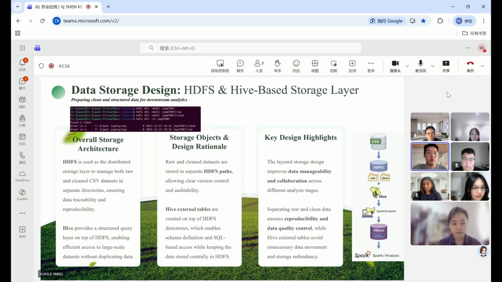Hive is used to create external tables on top of HDFS, providing structured access without duplicating data. During cleaning, Boolean fields such as irrigation and fertilizer usage are standardized into numerical values to support analysis and modeling. HBase is reserved as a serving layer to store model evaluation results for fast retrieval and comparisons. And this layer design improves data quality control, collaboration, and downstream analysis efficiency. Next slide.